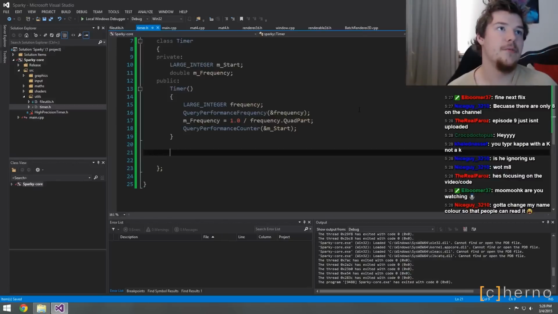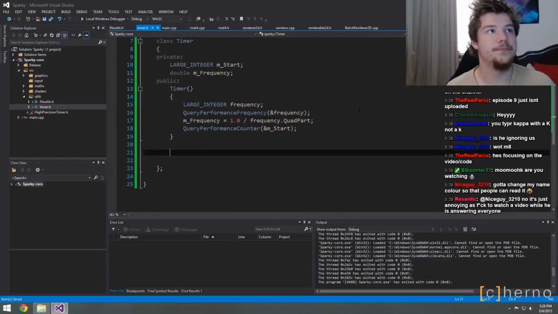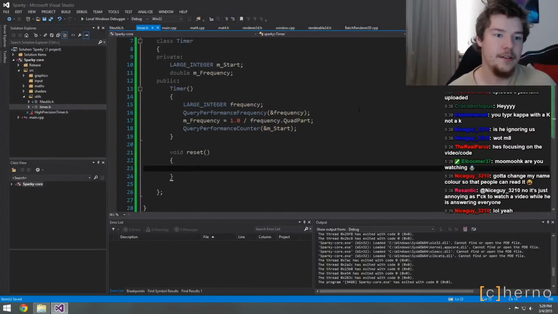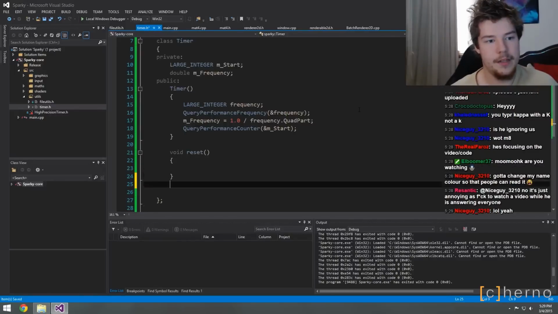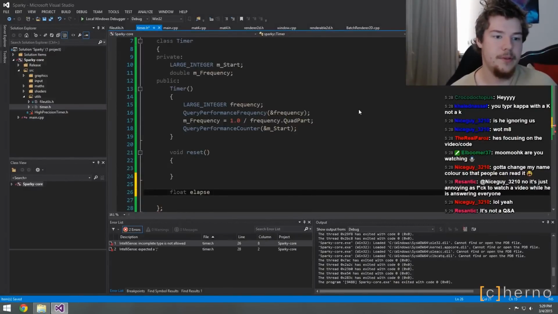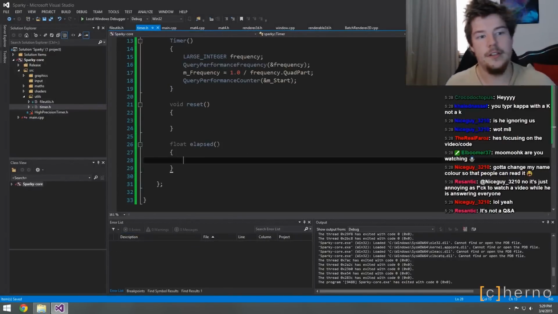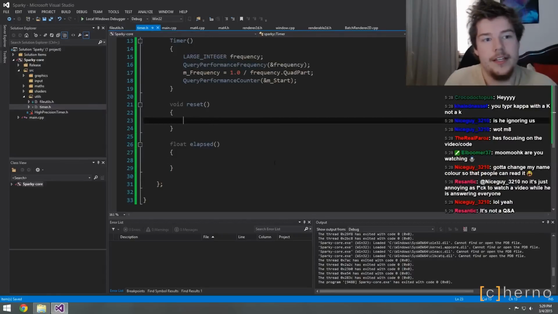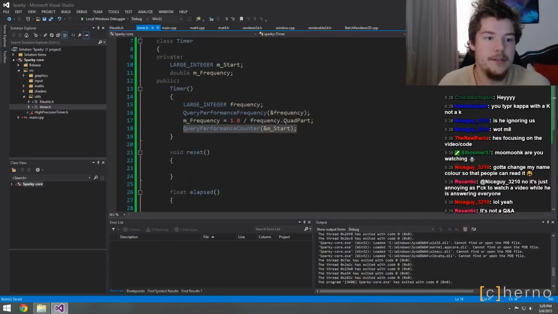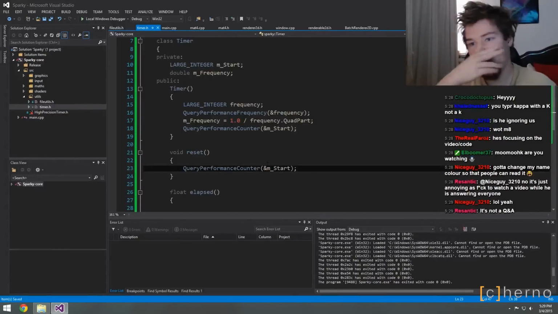Now, other stuff we will probably do is, I don't know, we'll have a reset, and then we'll have a way to get the elapsed time. So float elapsed will generate elapsed time, reset will reset that to 0. So basically, that's probably all we'll have now, honestly. So reset will set the start to what the current time is. Yeah. So if we just do this, that is pretty much all we need to do.